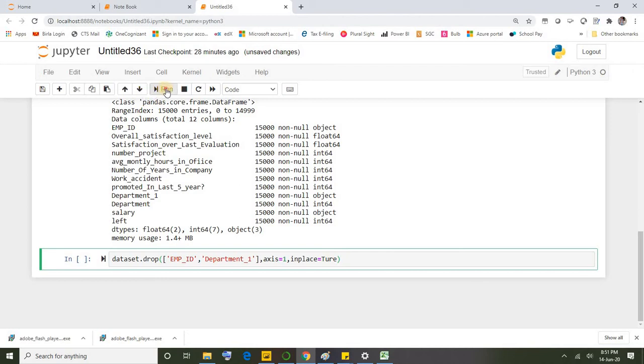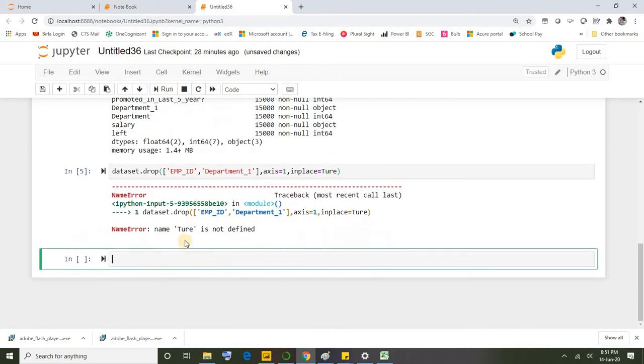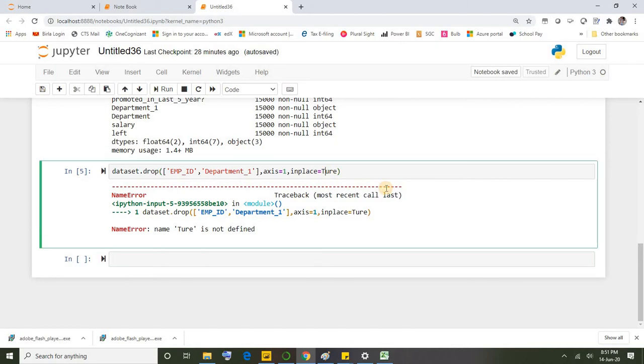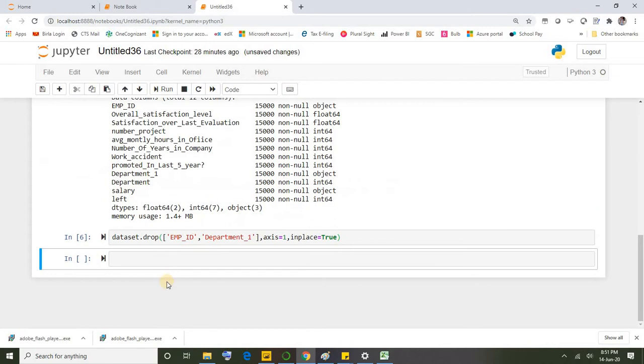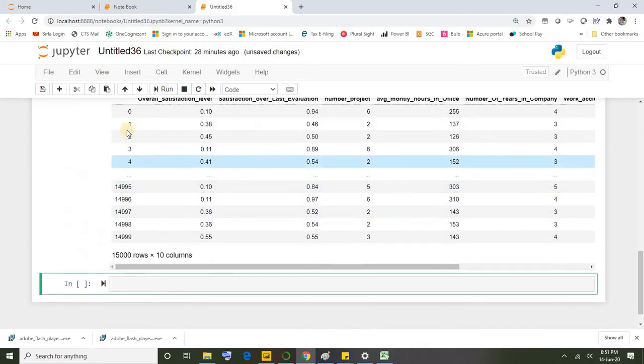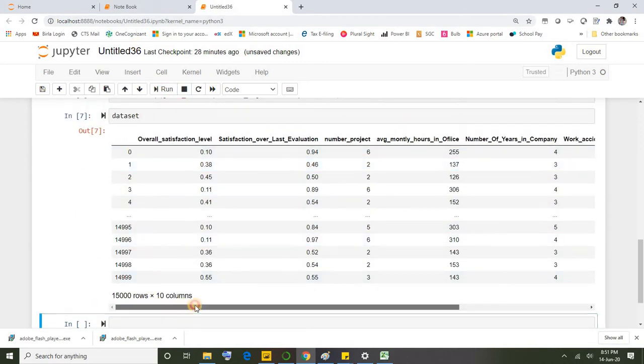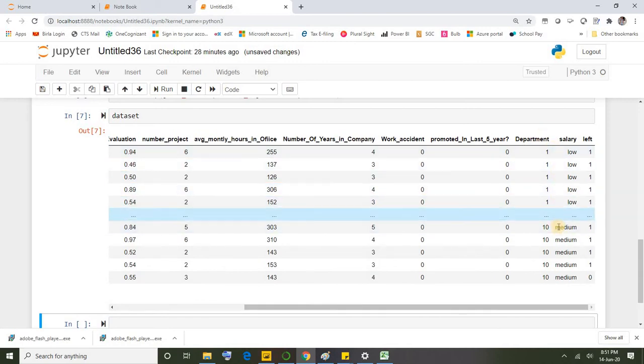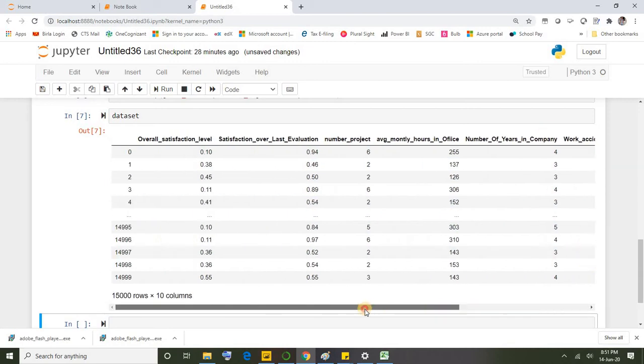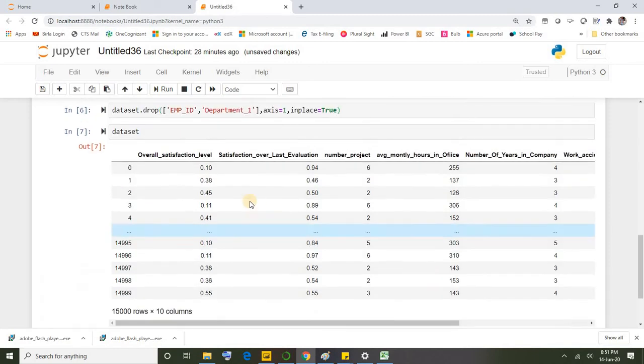All right, what is the problem? Oh yeah. Okay, all done. Let me see the sample data if those columns are really dropped. All right, we don't have employee ID, and also there is no department_1 as well. All right, those two columns are dropped. Now we are good to go ahead with the further steps.